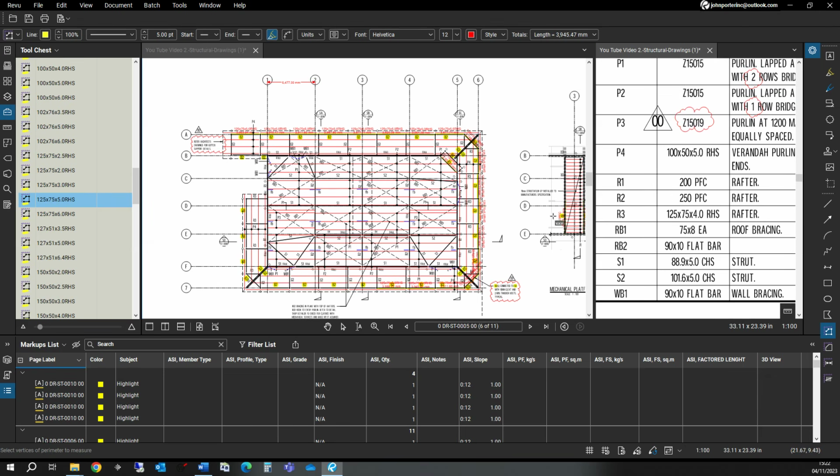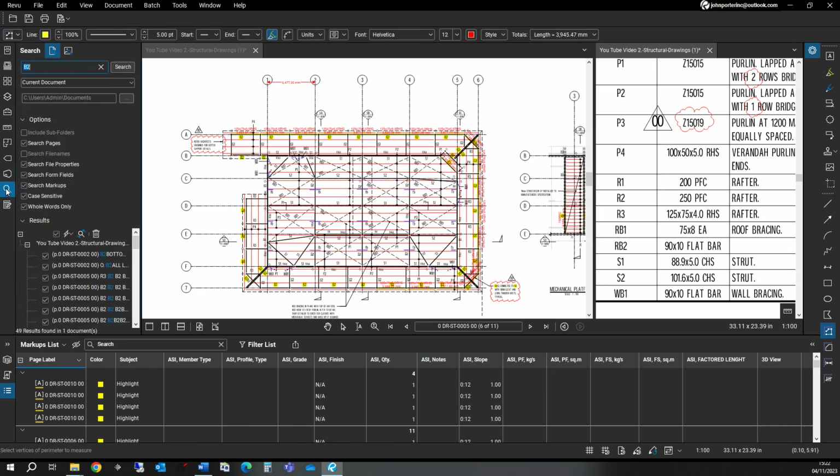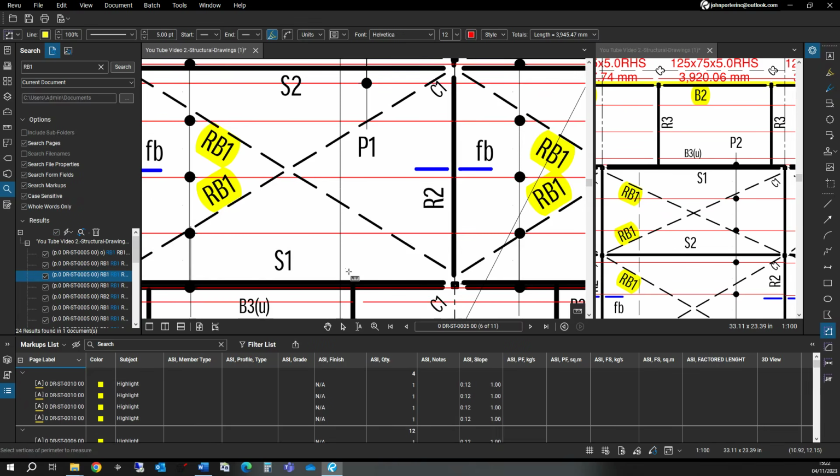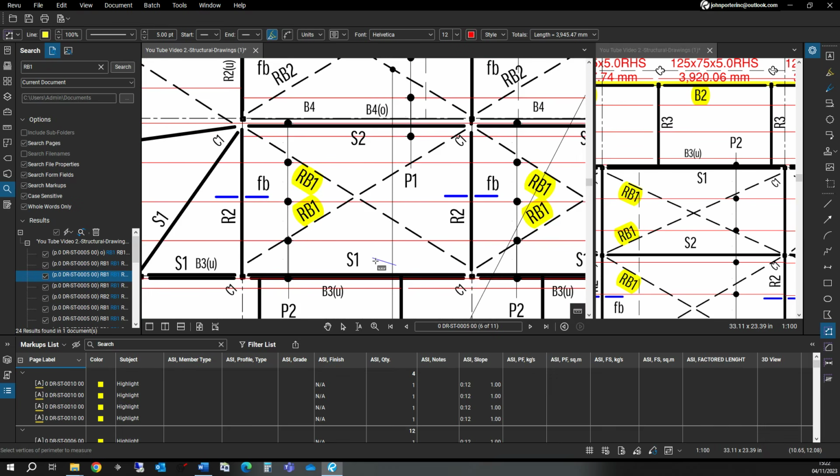So RB1. So again, I'm gonna select or search for all the RB1s on our framing plan. So RB1 and search. And boom, here's a listing of where it is, on which page, and if I wanted to see one, I just need to click on it, and it's going to bring me to where that RB1 is. So I'm going to select it and highlight it. So again, I'm going to see all of my RB1s right here.